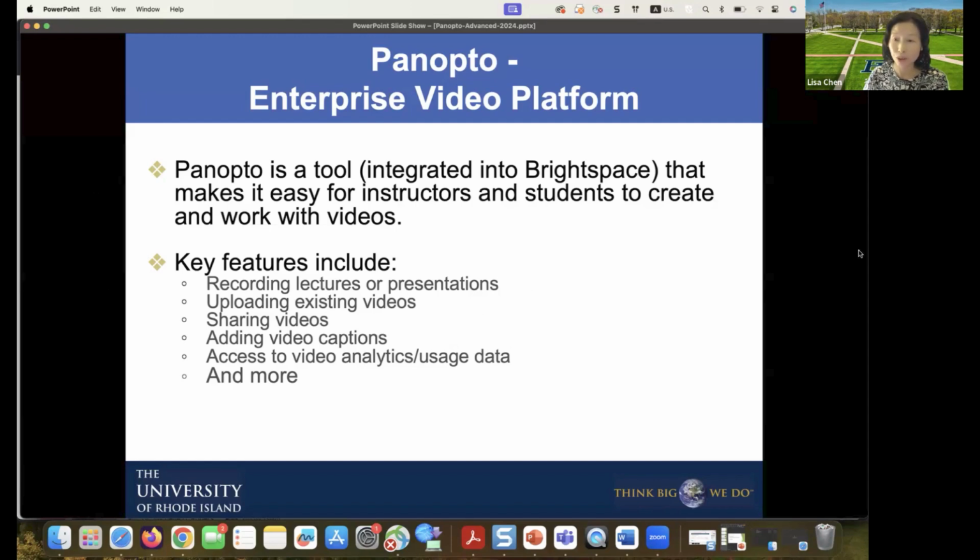Any questions on this list of basic features? Just put them in the chat.